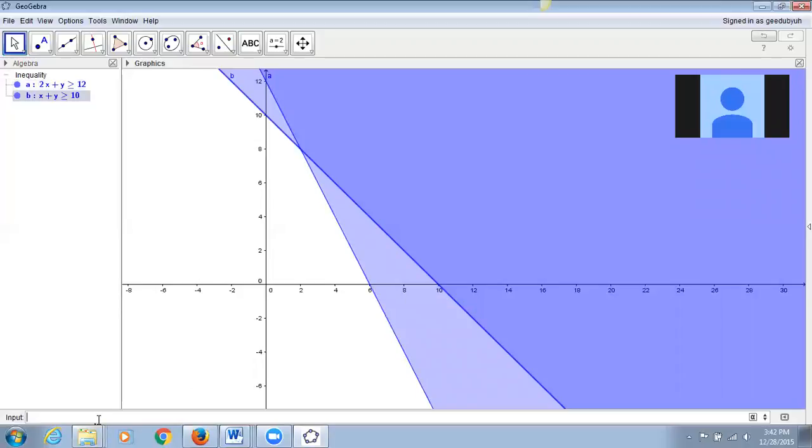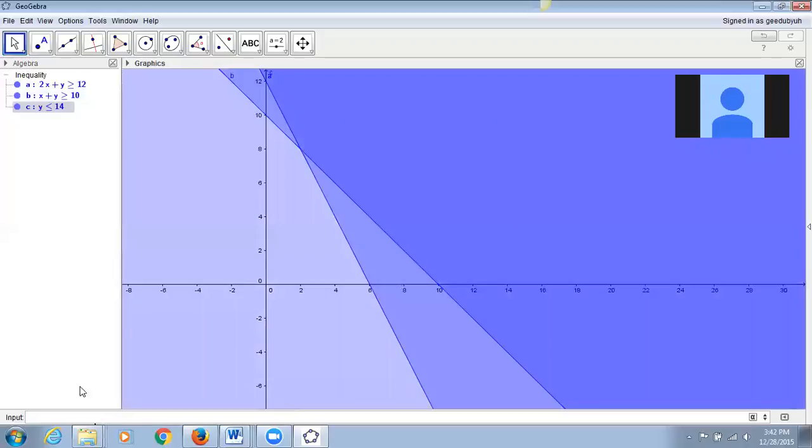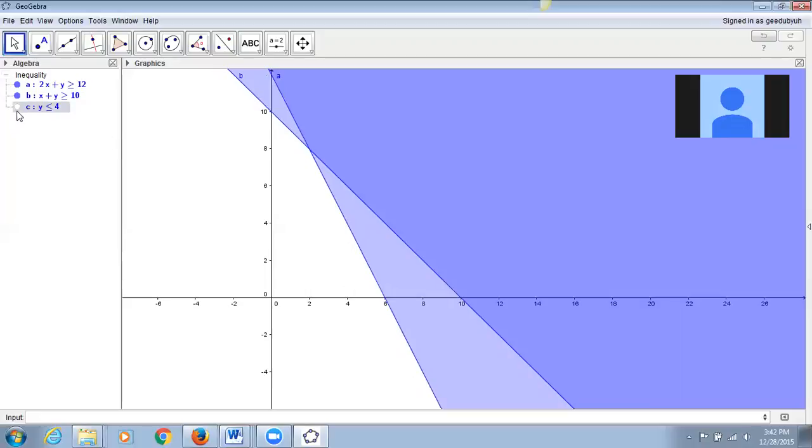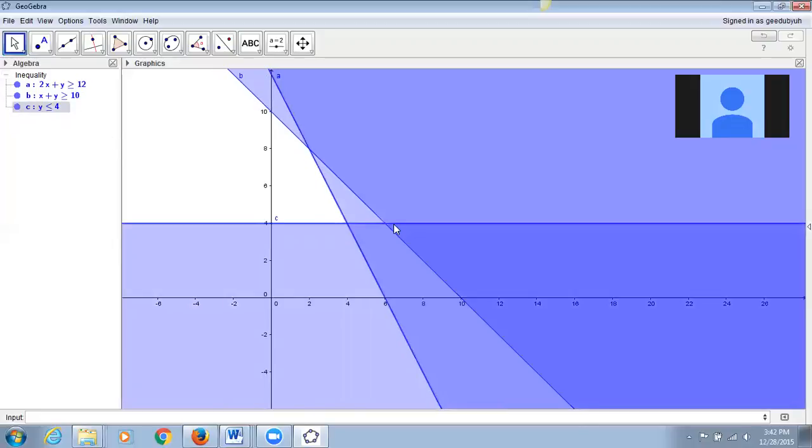The third constraint is parallel to the x-axis, y less than or equal to 4. If it's incorrectly specified as 14 on the screen, it should be 4. To show it there, you can see that we're shading the north side of the first two constraints.